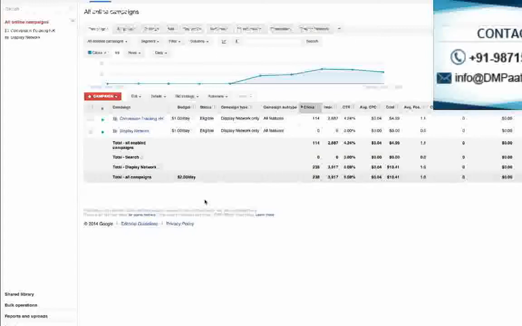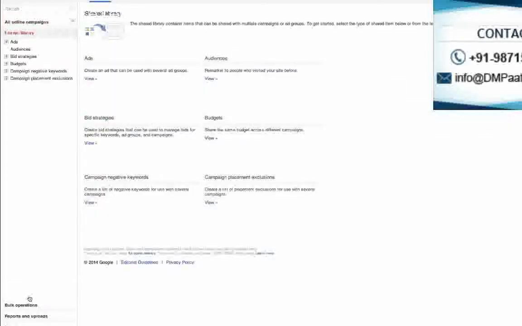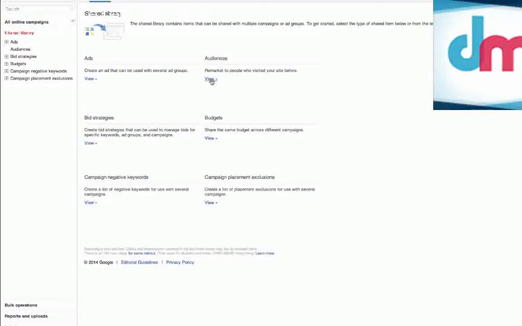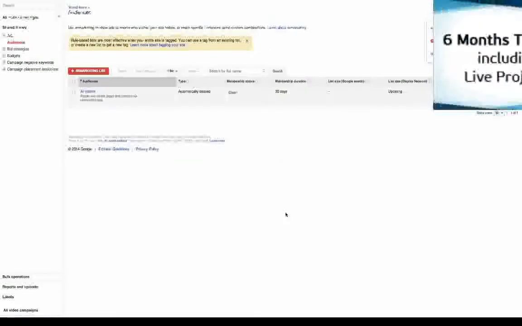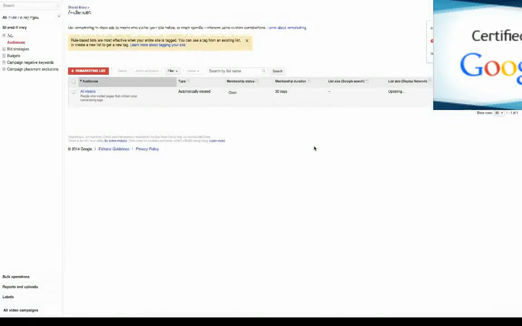Once you get into your AdWords account, click into Share Library. Under Audiences, click View. You will then be brought to the Remarketing Setup page. If you haven't set up remarketing before, our system will prompt you to insert an email address where we will email you the remarketing tag. After doing so, you will be brought to the interface like this.